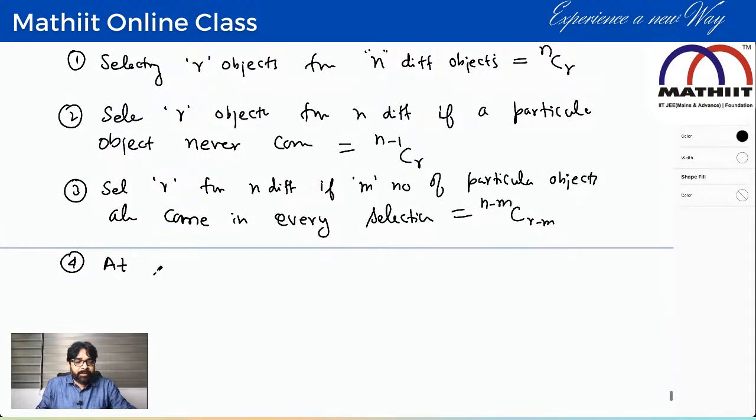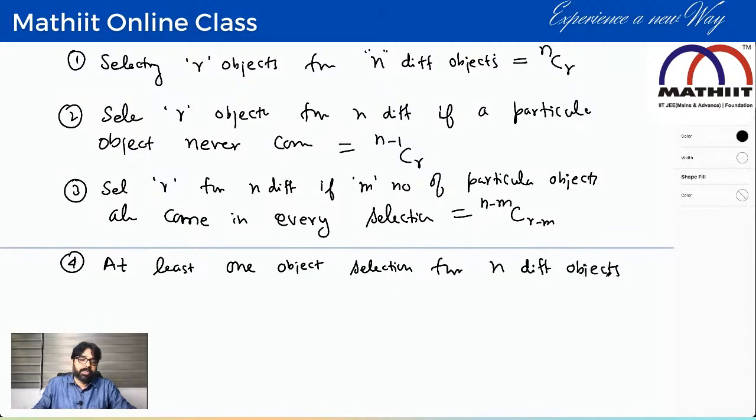At least one object selection from n different objects. This point we never discussed. So let's write this point.